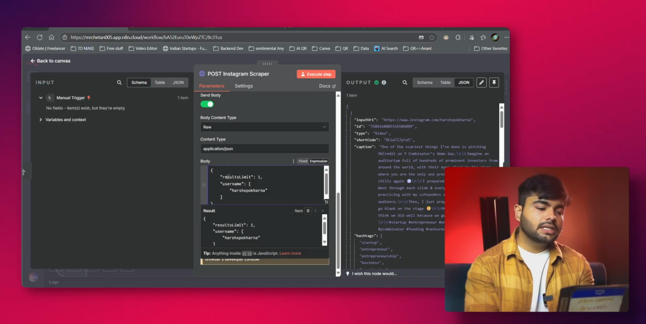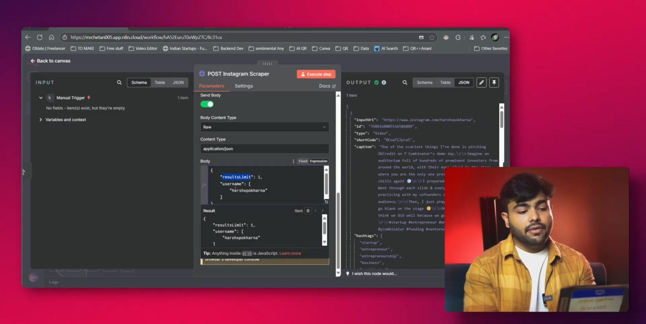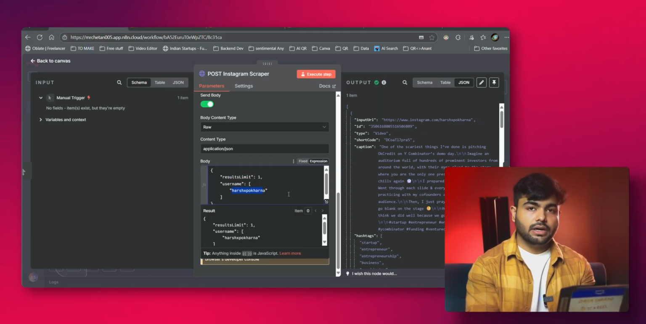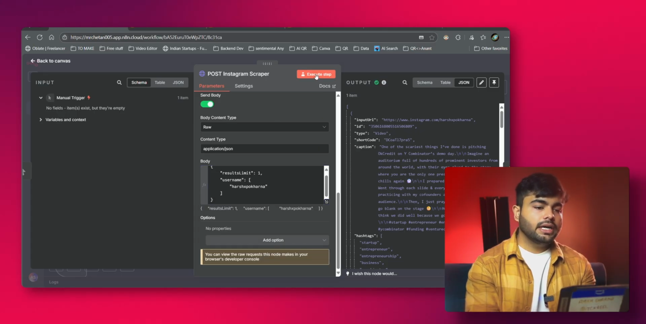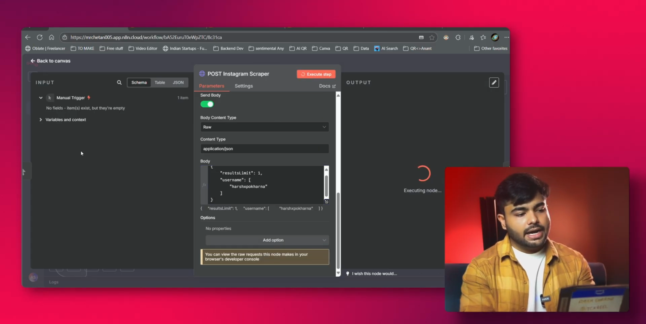In this, we are going to be just getting back one reel. And we are going to be passing the username as Harsh Pokhran, right? So this is it. How do you run it? You just click on execute step and this is going to work. And we are going to be seeing a result right here. So it's going to go to Instagram, that ID, and get the details of that particular last reel back to us. Let's see how this goes.